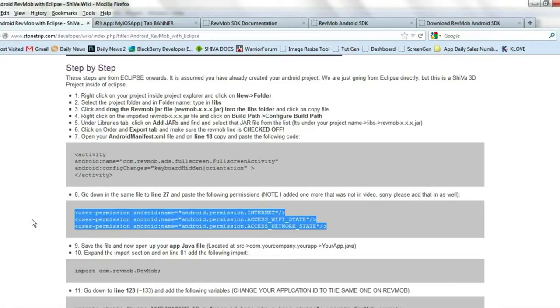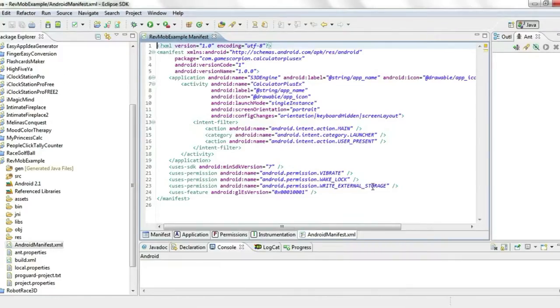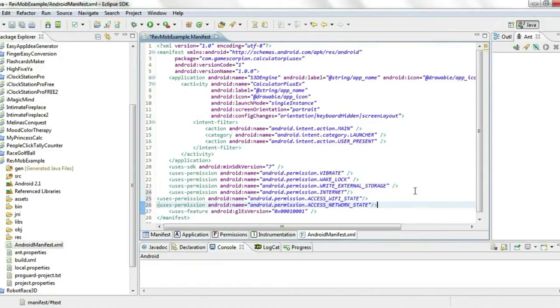Basically, it's uses-permission android:name, android.permission.INTERNET. And then after that, uses-permission android:name, android.permission.ACCESS_WIFI_STATE, and then uses-permission android:name, android.permission.ACCESS_NETWORK_STATE. Alright, so we copy those 3 lines, and we go to the bottom of our manifest here, and we just simply paste it in, inside of the uses features there. Oops. So let's do that. Alright, so now we've got those there.